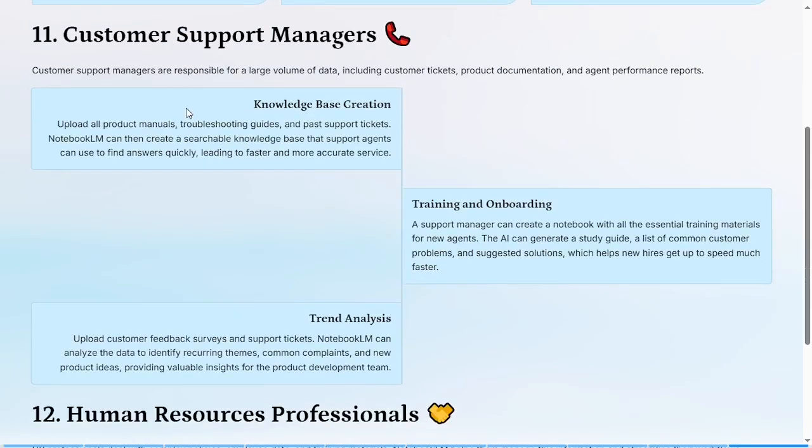So if you are a customer support manager working in some business environment, this is going to help you a lot. Upload all product manuals, troubleshooting guides, and past support tickets. NotebookLM can create a searchable knowledge base that support agents can use to find answers quickly, leading to faster and more accurate service.